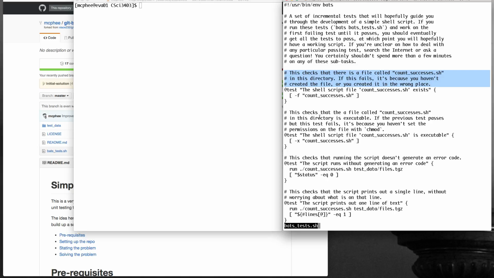So for example, the first test says @test, that's the BATS way of saying this is a test. And then a string that is simply a description of the test, and that's what gets printed out when we run it. The shell script countsuccesses.sh exists. And then the body of the test in curly braces. And then the body can have as many commands as we want. In this case, we just want to have a check that there is a file called countsuccesses.sh.